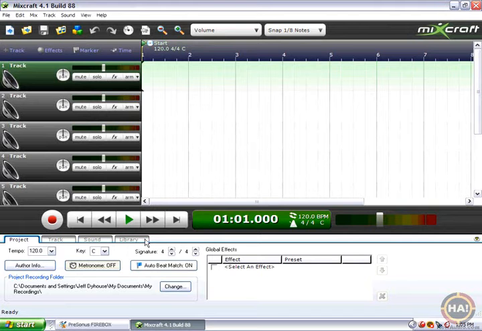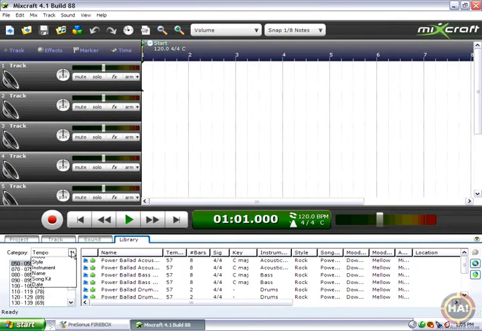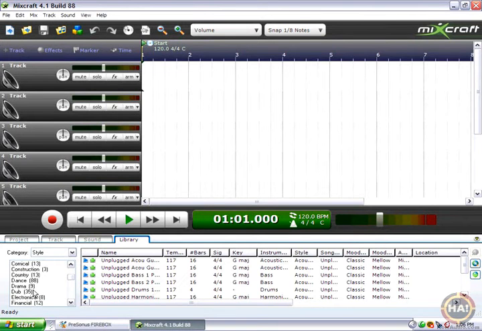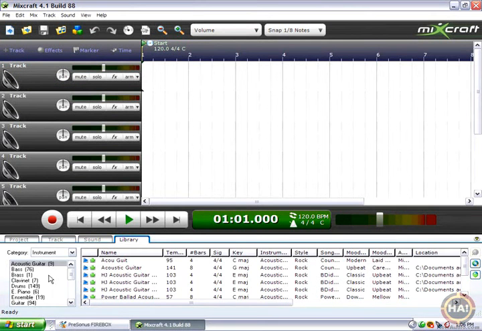If I click on the Library tab, I see a list of lots of different instruments. I've got a category selector where I can select sounds by tempo, or by key, or by mood, or style. So I can choose country if I want to, and get all the country sounds there. And by instrument name, song kit, etc. I'm going to choose by instrument so I can browse through all the acoustic guitars. So I'm going to click on the acoustic guitar tab, and you can see I've got a whole bunch of acoustic guitar sounds to choose from.